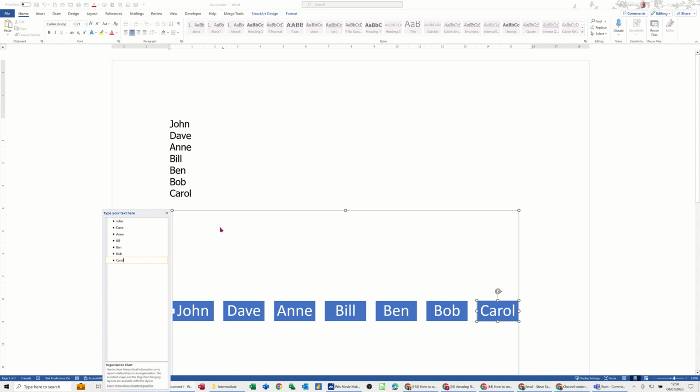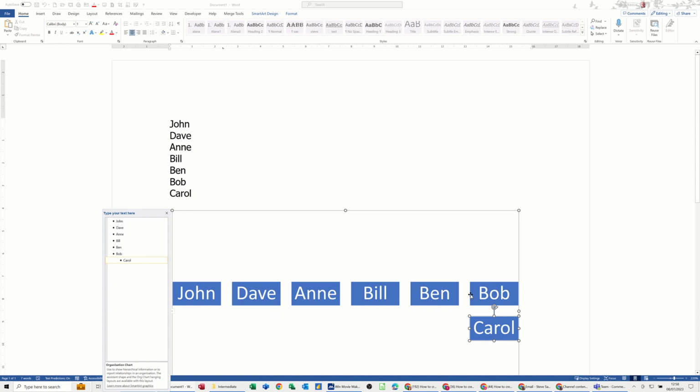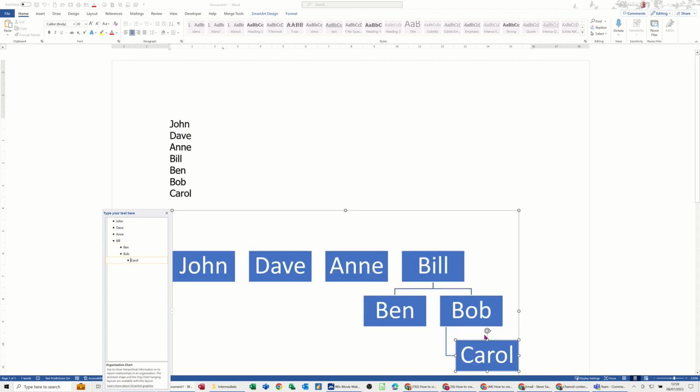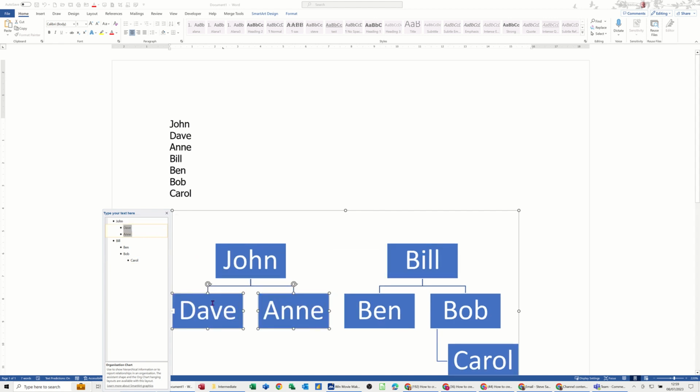Now to create the structure, basically whoever's in charge, so say Bob is in charge of Carol. If I click next to Carol, press my tab key, you can see how that goes like that. He becomes part of her manager, if you like. So if I then say Ben and Bob are part of Bill, Carol has gone into that as well, but if I tab it again, Carol still is part of Bob. And then if I go Dave and Ann are under John, you can have your structure like that.